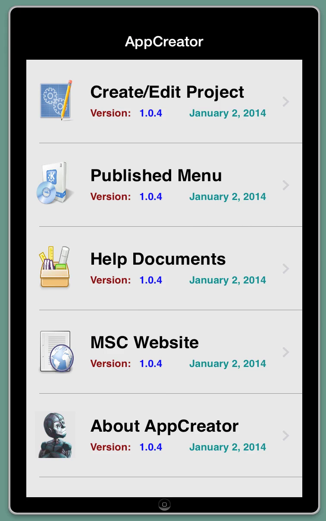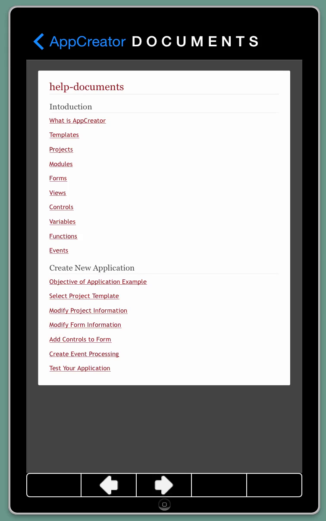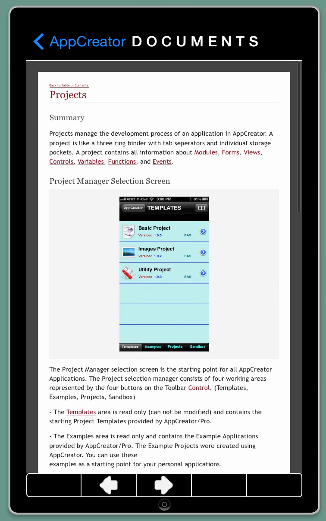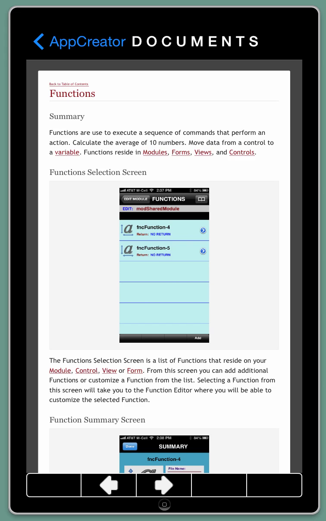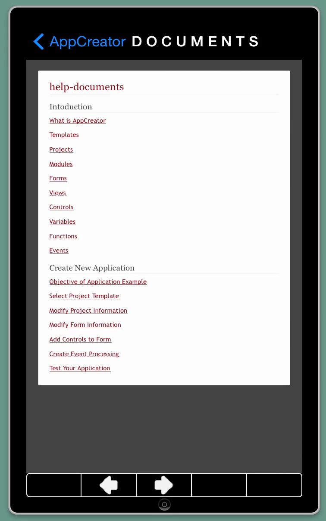Okay, now there's the Help Documents section, and this uses an HTML format for help documents. And as you can see, it has all the information, talks about projects. All right, there are links to take you to all different sections. Okay, so that's the help documents, and these documents are growing every day as we add more information and more capability to AppCreator.